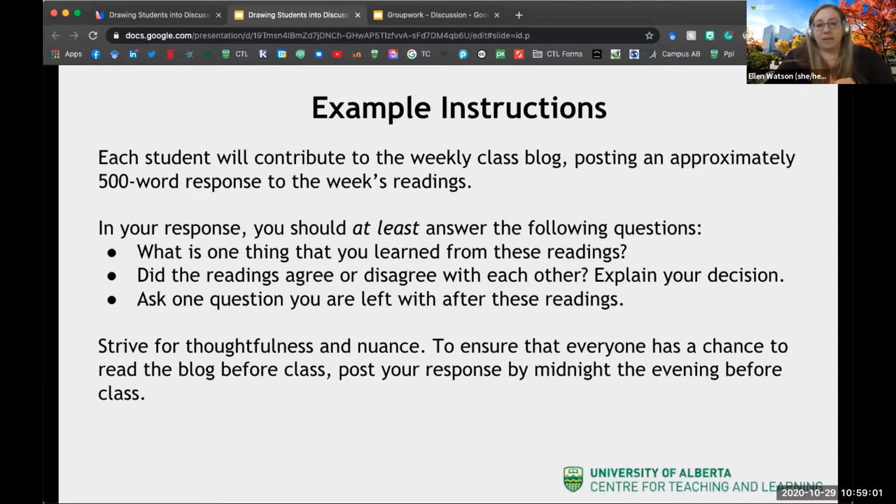So here are some example instructions that you might see on a course page. Each student will contribute to the weekly class blog, posting an approximately 500-word response to the week's readings. So I've told them how long the response will be, how often these will occur, and where they will post their discussion. In the response, you should at least answer the following questions. I've given three questions there for students to respond to.